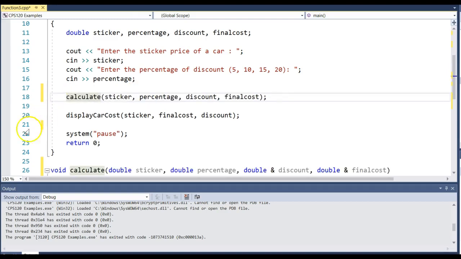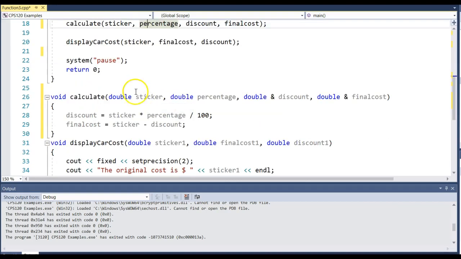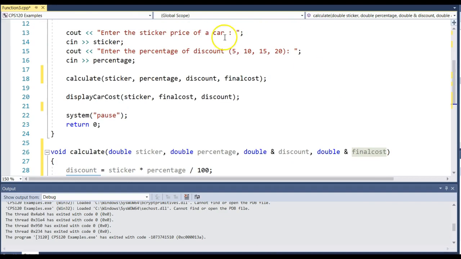Okay, so the user is going to enter the sticker, percentage. Sticker and percentage will be passed to this function so you can use them. It's going to do this calculation and assign the result in discount. It's going to do this calculation and assign the result in final cost, and then it's going to take these two variables, discount and final cost, and send them back to the main program. And when they're going back, it's because they're sharing the memory location. So that means when you come back from the function call, discount and final cost will have values in them. Okay, this is a void function.